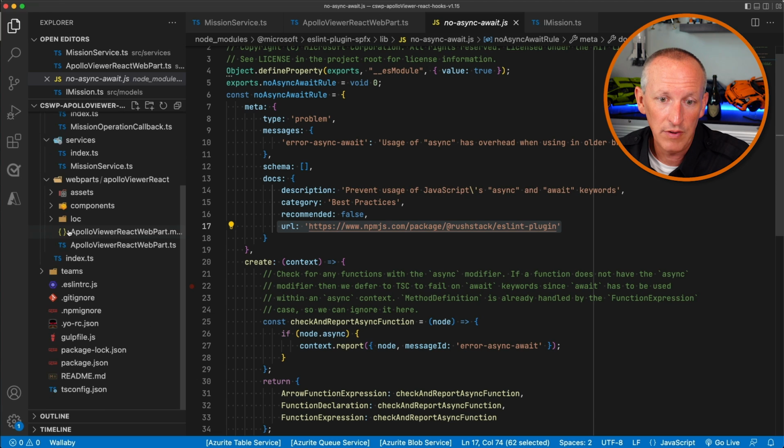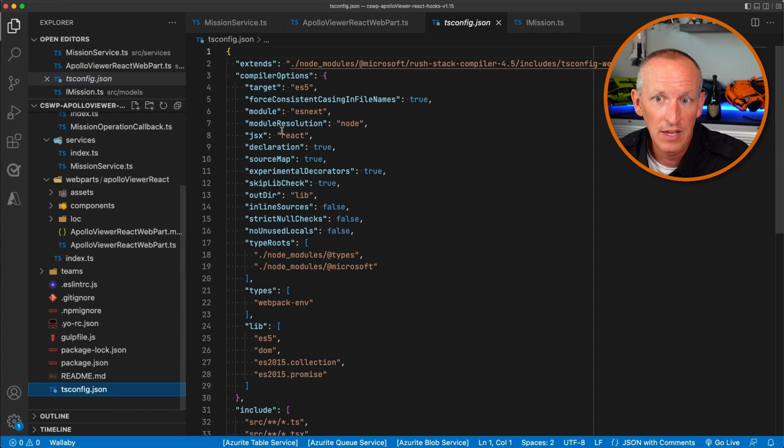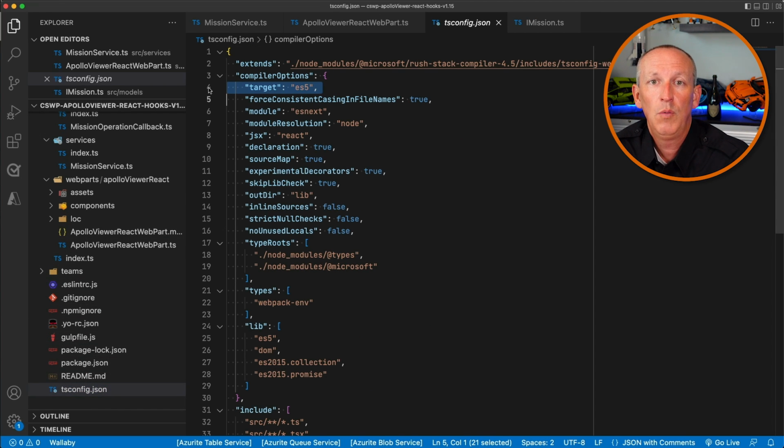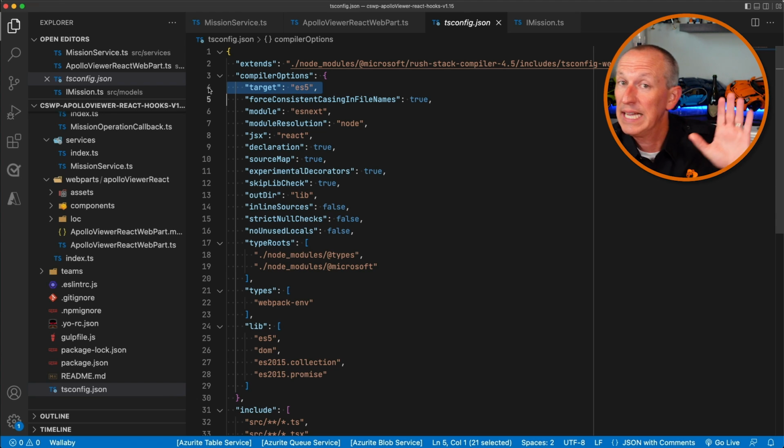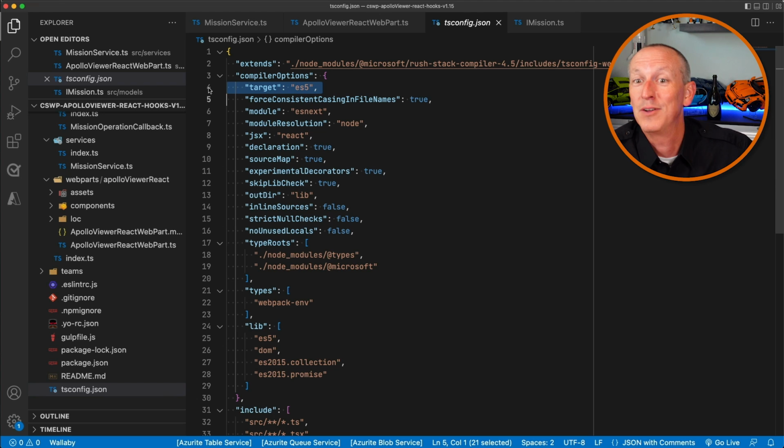Now, if I scroll down to the very bottom here and I look at the tsconfig, whenever we build our project, we're targeting ES5. ES5 is from 2009. I have a separate issue with the SharePoint Framework guys on why we're still building JavaScript for 2009 when all of the modern browsers support more recent JavaScript. We don't need to do this. The only reason you need to do that is if you're building stuff for Internet Explorer.